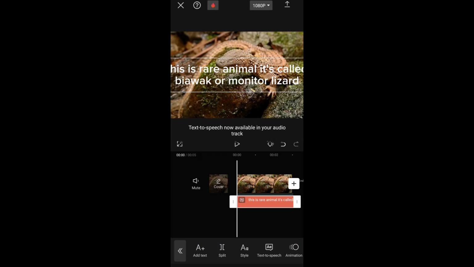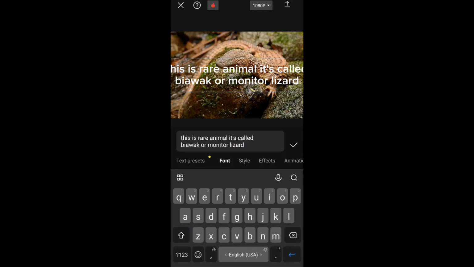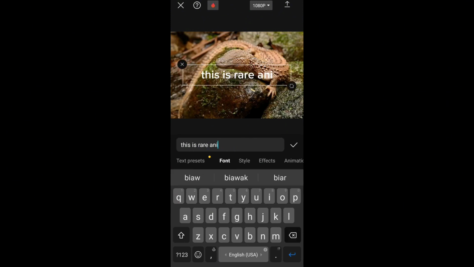Okay, after that, remove this text because the audio automatic save. Remove this text. Okay guys, just remove. Okay, just auto or tap X cross X here.